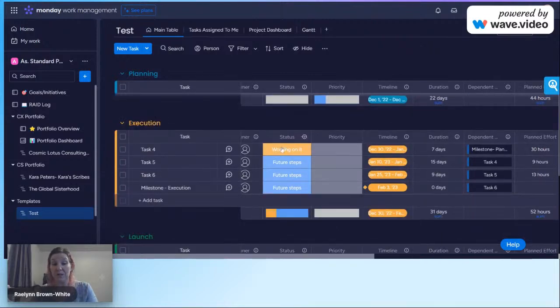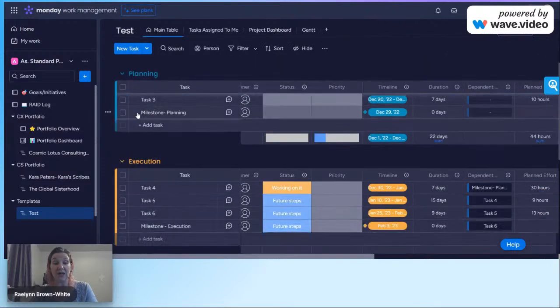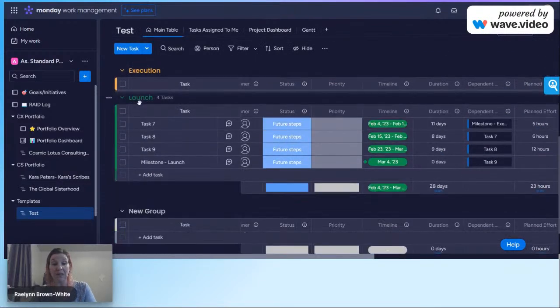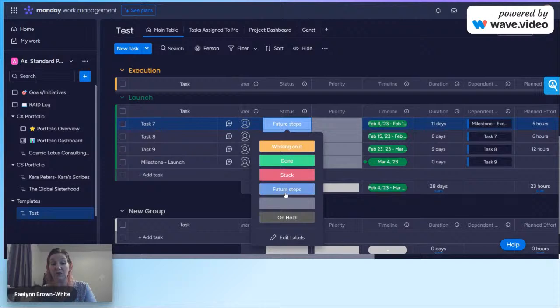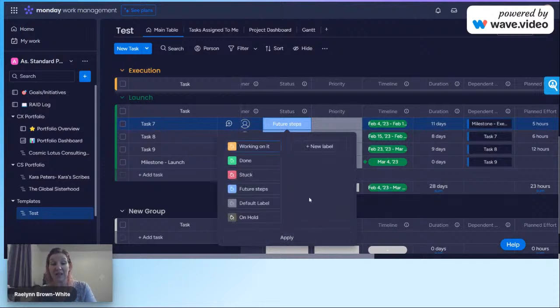You can also come down here, and for each task, your planning, your development, and your launch phase of anything, you're capable of coming here, selecting your future steps. You can even edit the labels. So maybe you're working on it. Maybe you want to put get files, or here, getting files.